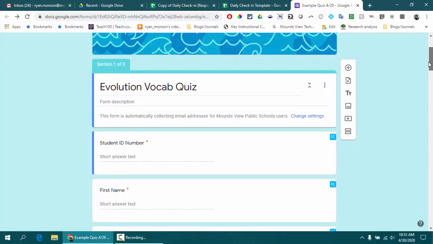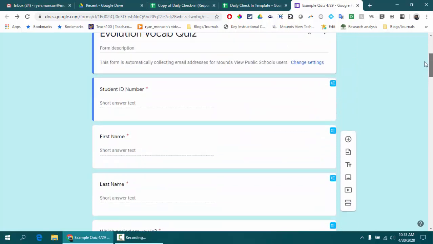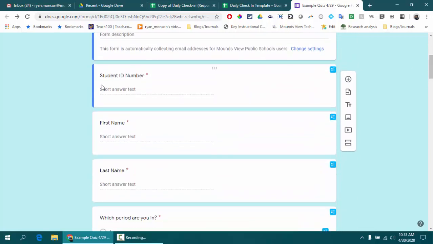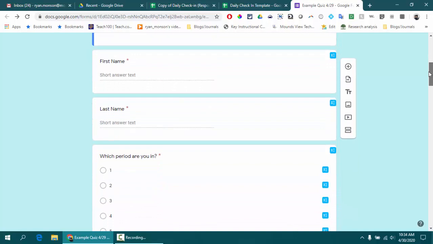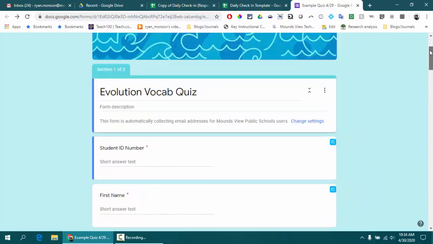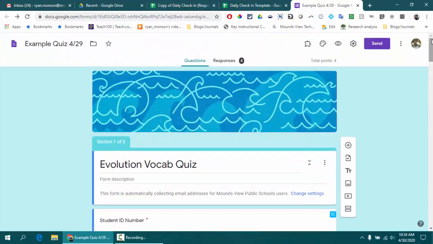So this particular one has the basic information, student ID number. This is the one that is important for the form. The student ID number is the way that the formulas figure out which student is which when you're moving from one tab to another. So it's important to ask for the student ID. Anything else is not necessary, but you can do it: first name, last name, which period you are in, and so on.